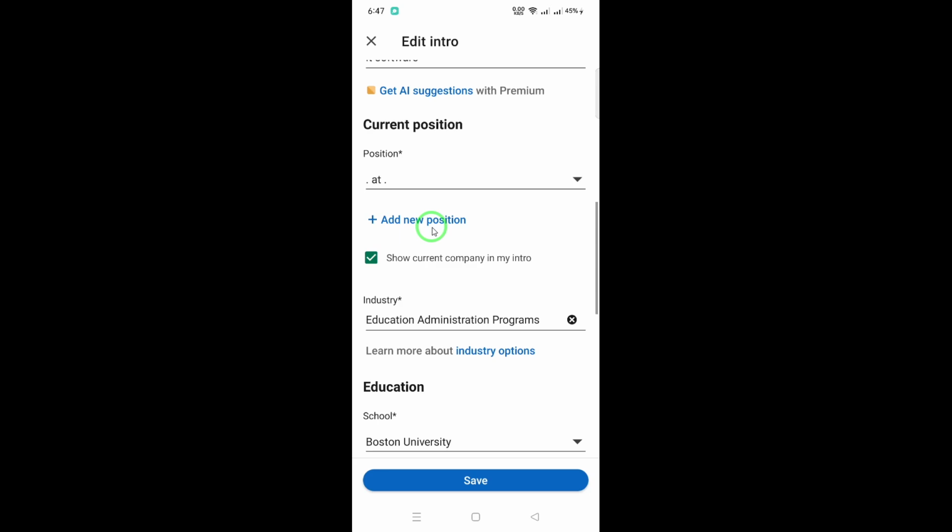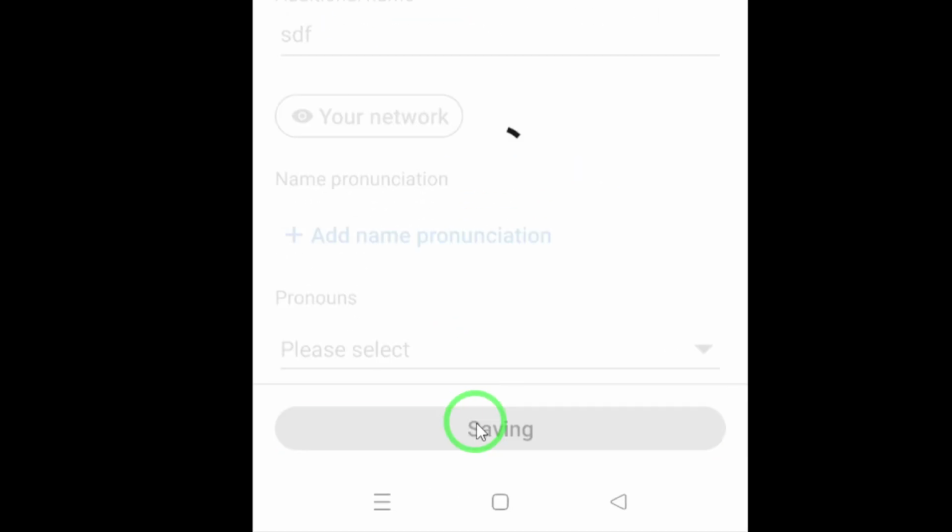5. Utilize keywords. Incorporate industry-specific keywords and phrases throughout the job description to enhance the visibility of your profile in relevant searches. This will help others find you when they are specifically looking for professionals in that industry. Once you've selected the correct industry, click Save to update your LinkedIn profile with the changes.